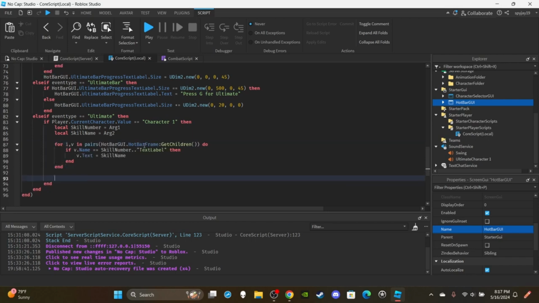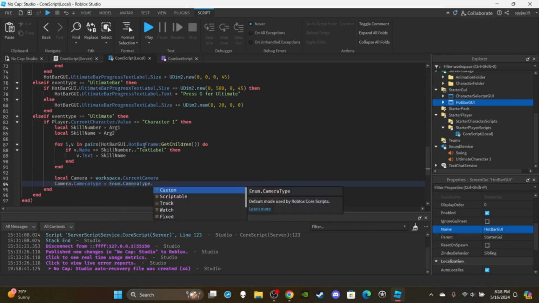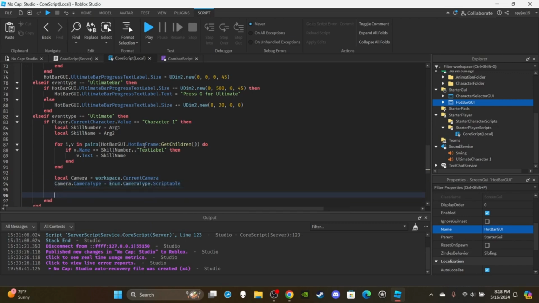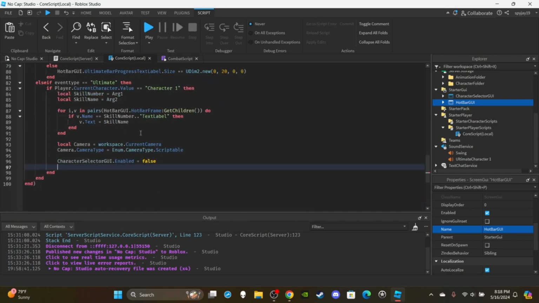And then after, you're going to create a variable for the player's camera. So camera is equal to workspace.CurrentCamera, and then you're going to say camera.CameraType is equal to Enum.CameraType.Scriptable, right? Then after that, you're going to say characterSelectorGUI.Enabled is equal to false. You're pretty much just disabling the UI so that it's looking more like a cutscene and stuff.